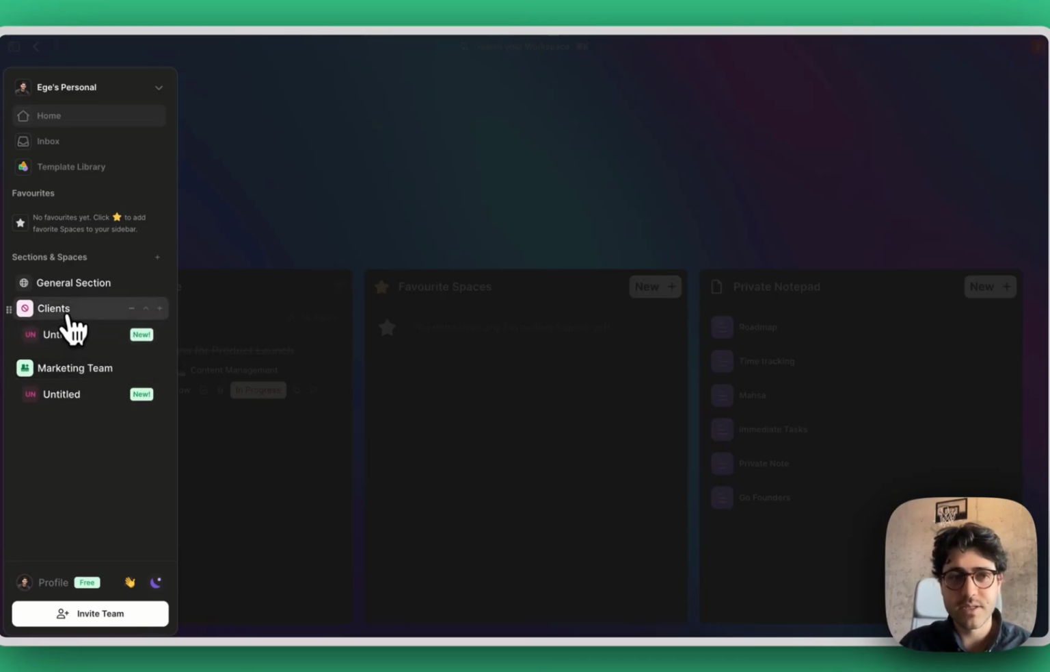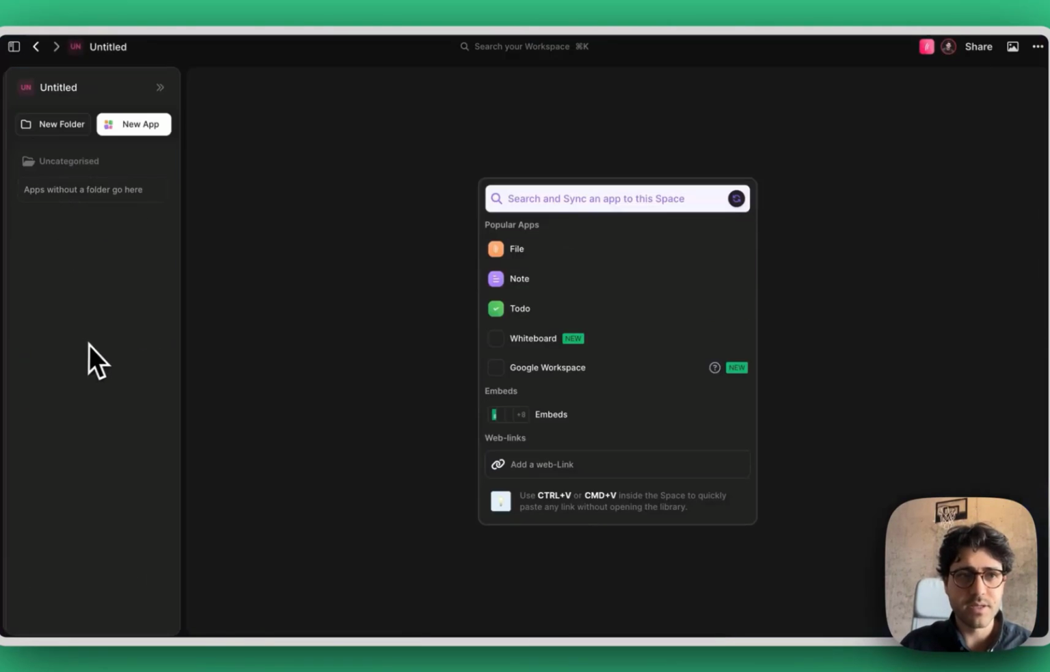Now that we've created our spaces, let's first start, for example, by organizing our client information. I'm going to click in the space. Now I'm in the space view. I have my folders on the left side. I have the ability to add new apps, and our new whiteboard app is also here.